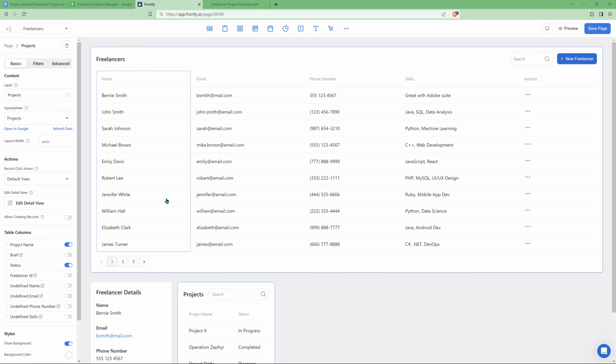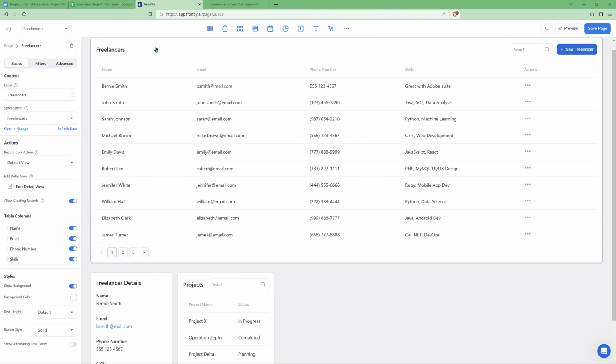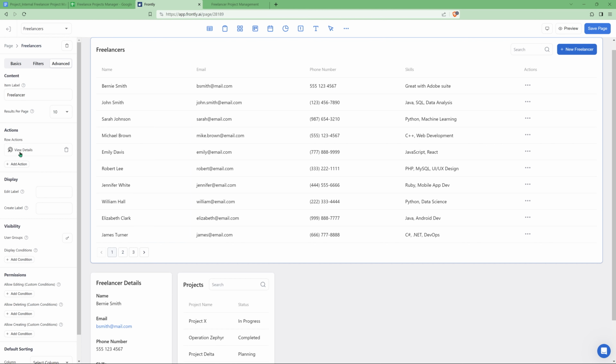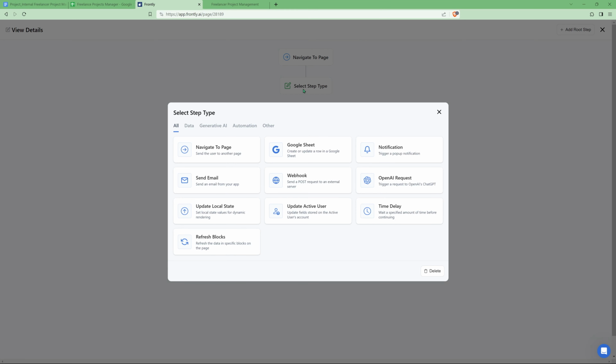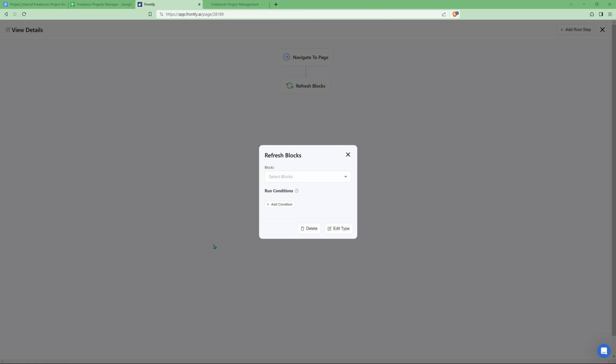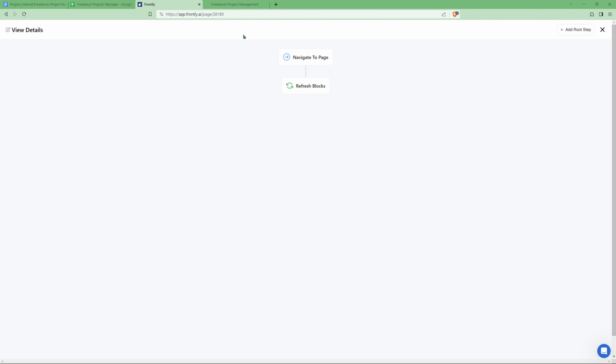So I'm going to go back to the editor, select this freelancers table, and we'll go to our advanced row actions, view details, and we'll add a new step. So the new step will be refresh blocks. And this is a really neat feature that they added recently: after this action navigate to page is complete, we have the ability to refresh specific blocks. Here we want to refresh our freelancer details and our project. So the two blocks down that are portraying specific data related to the currently selected freelancer ID.